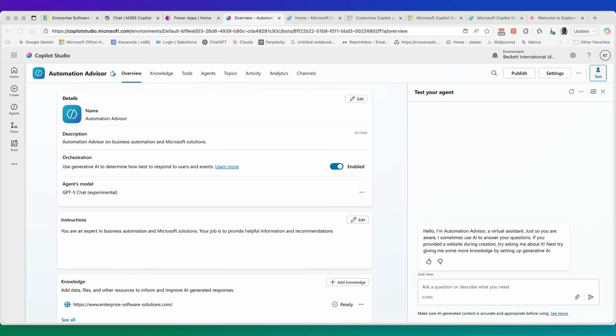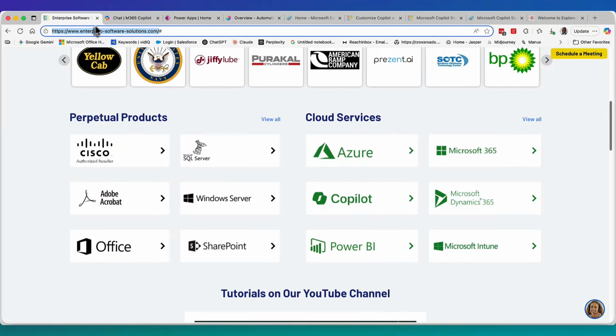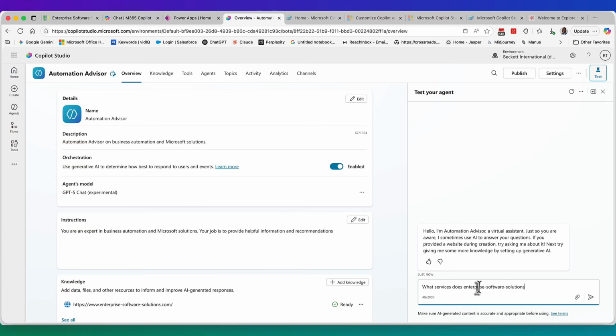So I'm going to say, let me type this: What services does ESS, Enterprise Software Solutions, grab that. Let me go back. Software Solutions offer for Power Automate.